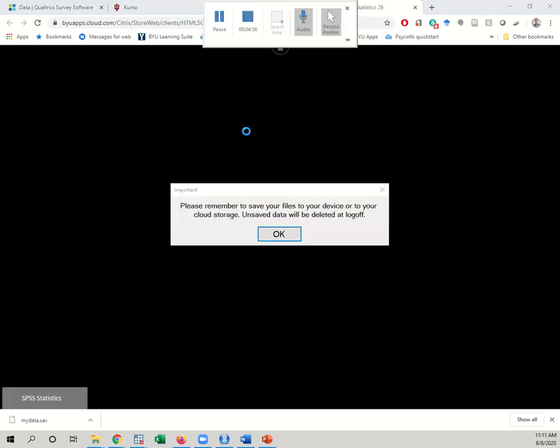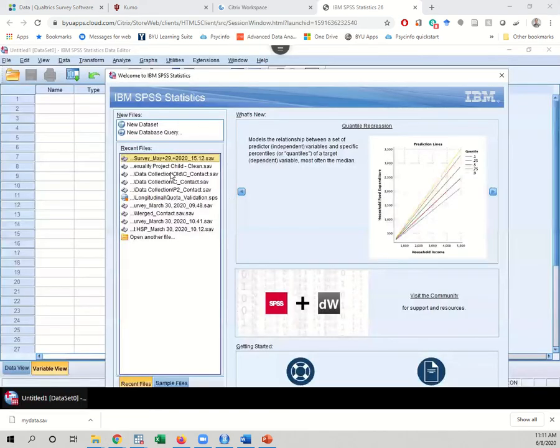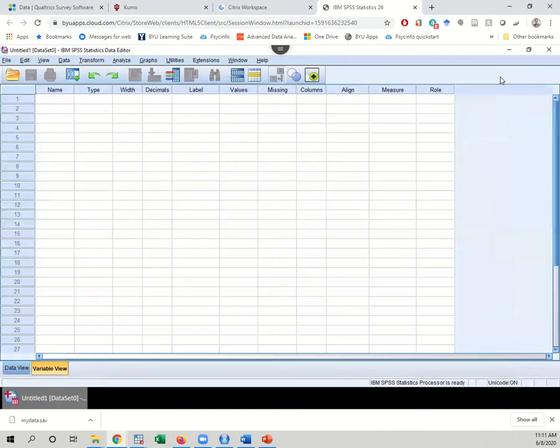And I'm going to pause it while it loads. It might take a while. Okay, it's loaded. I have to click OK there. It's still loading. Okay, so it'll pull up something like this. Again, you won't have any recent files. You can just close this window. And now it'll leave you with something that looks like this Excel spreadsheet.